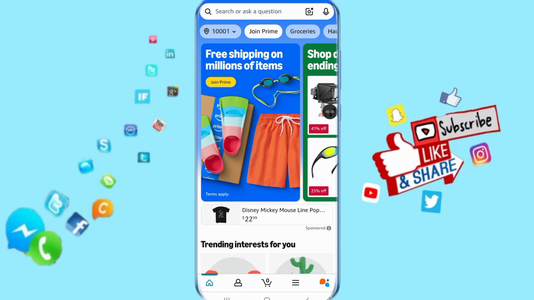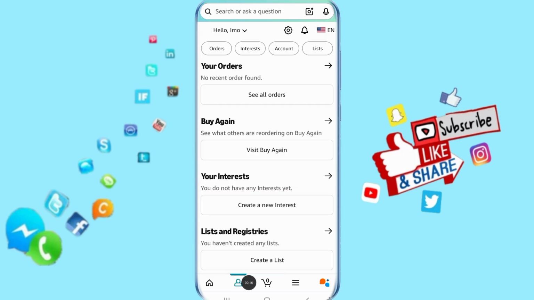Today I will talk about how you can reload your balance on your Amazon shopping app. Just follow these steps and it's going to work for you. All you have to do first is click on this sign here. When you click on it, it's going to take you to this list. It's going to show you like this.